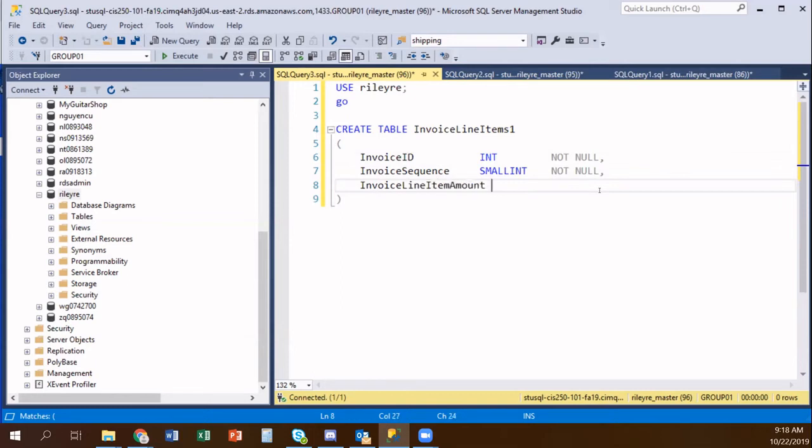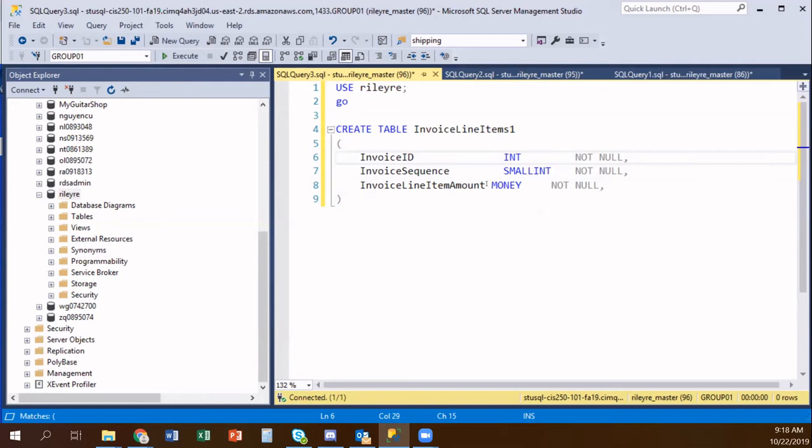Lastly, we're going to have an invoice line item amount. It's going to be money, and it's not going to be null either. Now I'm done with my columns, but I'm still putting a comma after this last column because I'm going to specify my table level constraints. My table level constraint is that the primary key is the invoice ID and the invoice sequence.